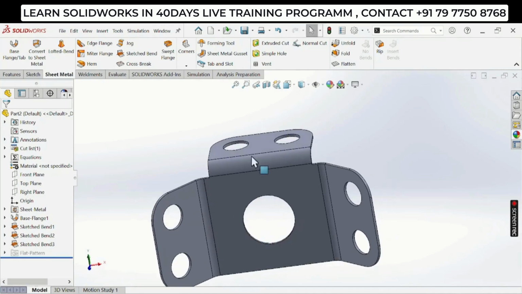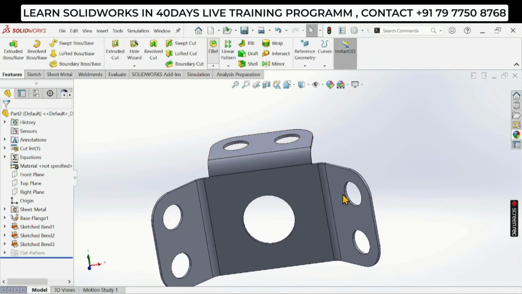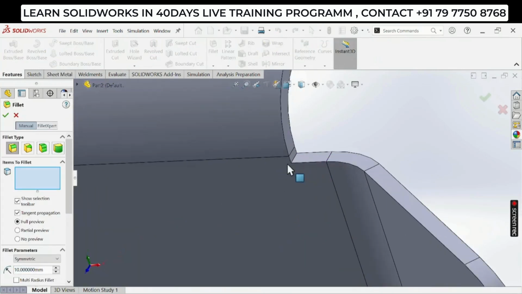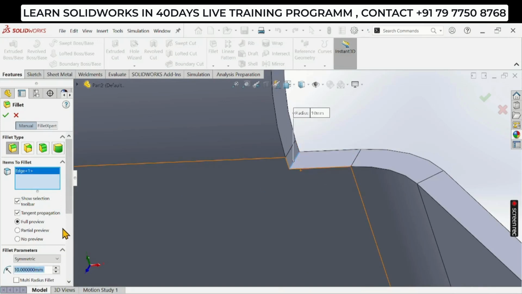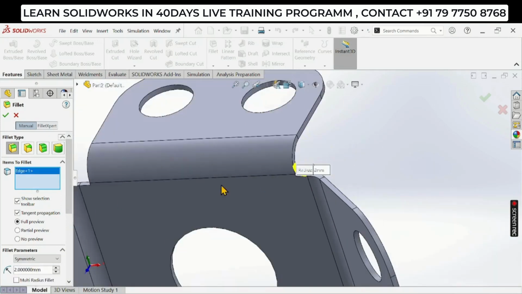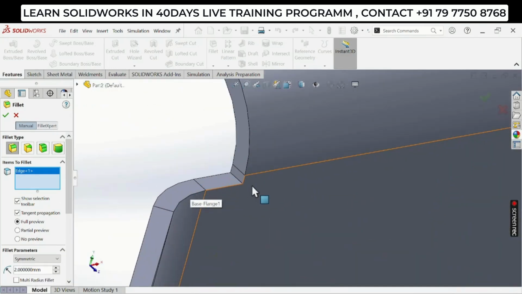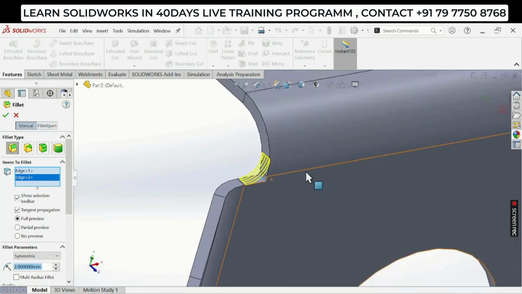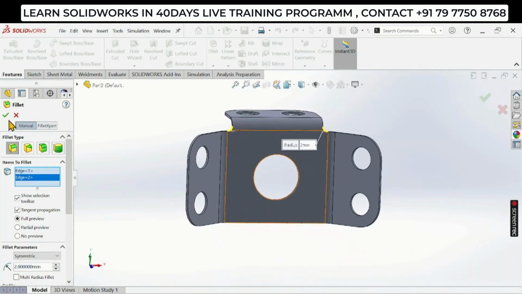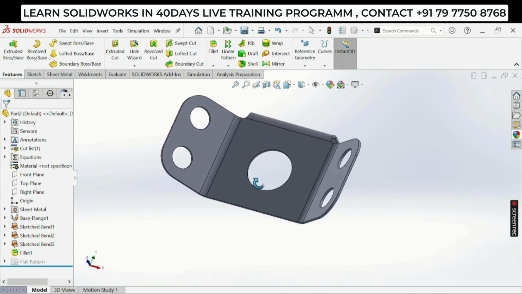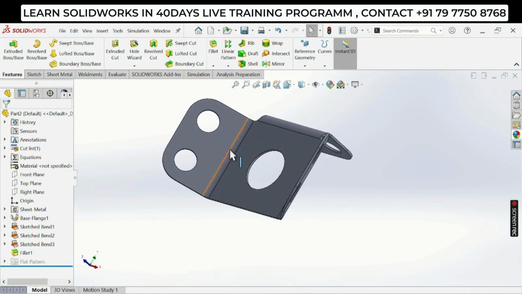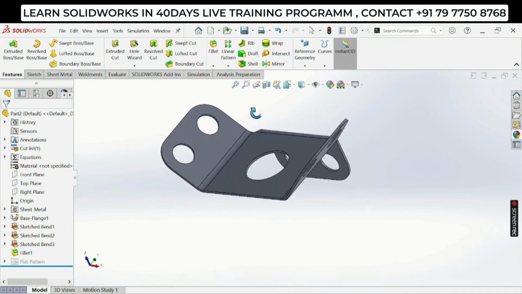Now I will give the radius over here, fillet. I'll select this corner and make it 2, then I will select this also, say OK. Now by using sketch bend I bent these three flanges.